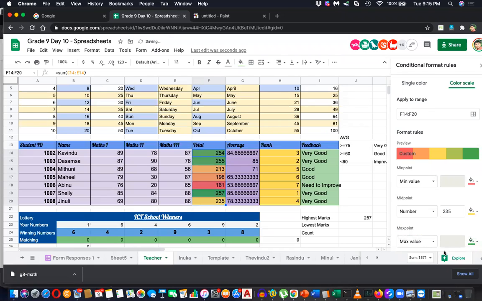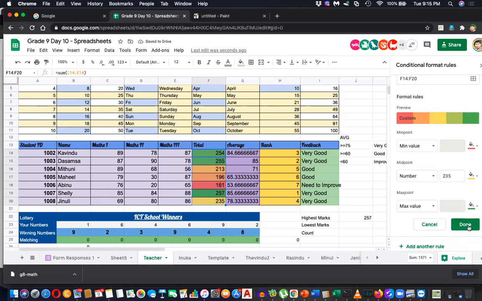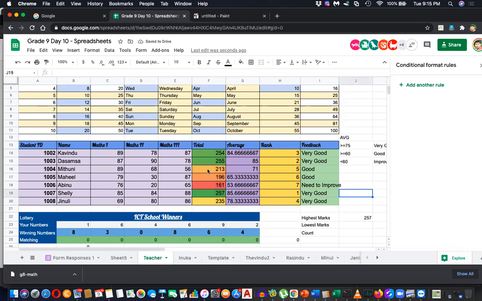So you can apply this, right? Then after applying, you can click done and you can see the color range there. Then if you change the marks, what will happen? That is the most important thing.